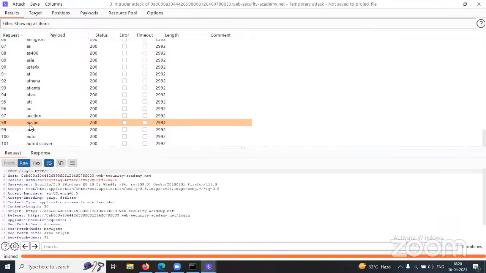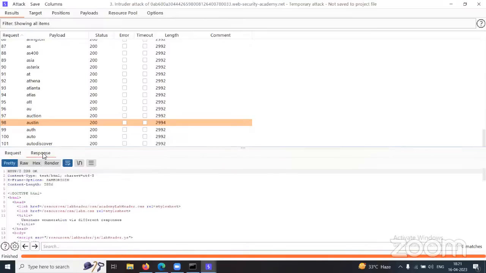Whenever you are trying to replicate this type of attack, you have to look at which particular thing is different. Among the whole mass of lengths, everyone is 2992, but one or two will stand out, like this one is 2994. So that means this is the particular username. Austin is the username. So we have already got the username, right?